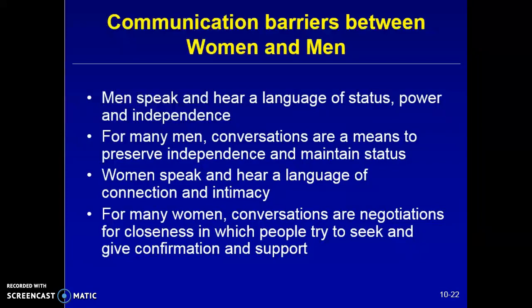So you have to think about those communication barriers that can go on, because yes, you're going to have men working in your department, and yes, you're going to have women. So how you communicate with them will be different in how you're dealing with them.